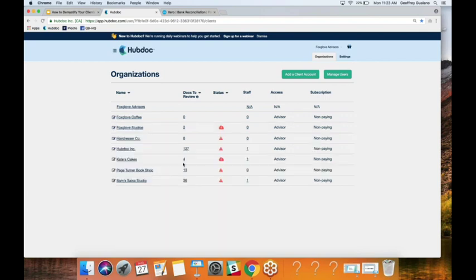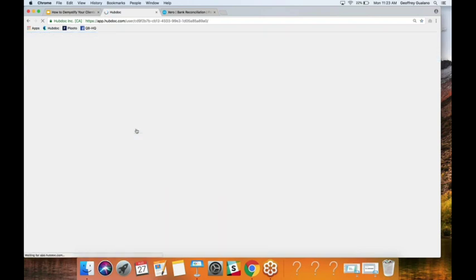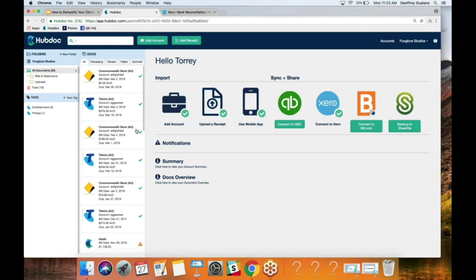I'm just going to jump into one of those accounts really quickly, Foxglove Studios as an example. So we like to consider Hubdoc as kind of like a digital filing cabinet for all of your clients' key financial documents. On the left-hand side, you have your folders, and this is where the documents live, and we'll talk about how Hubdoc automates the process of filing these documents.